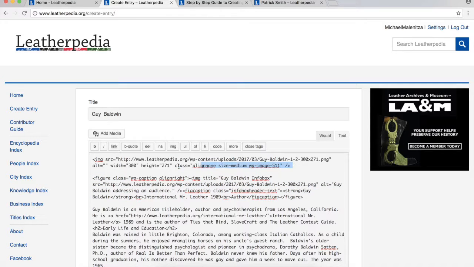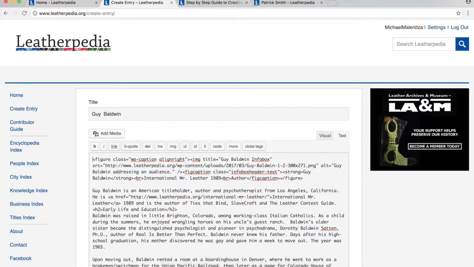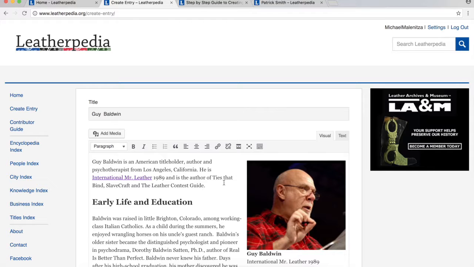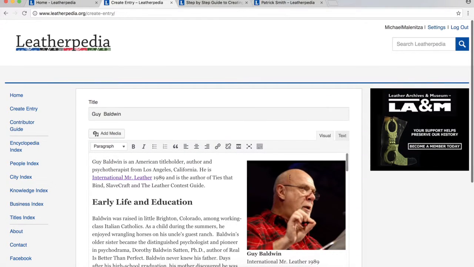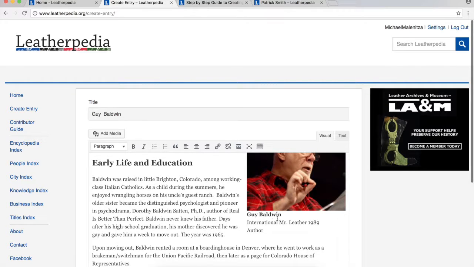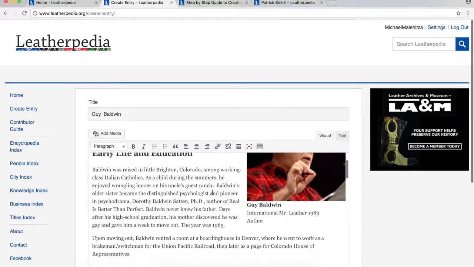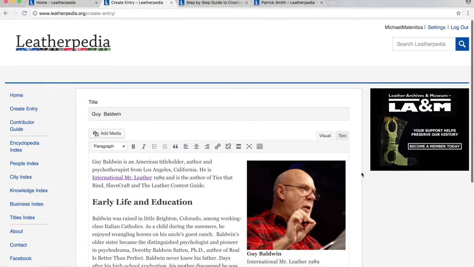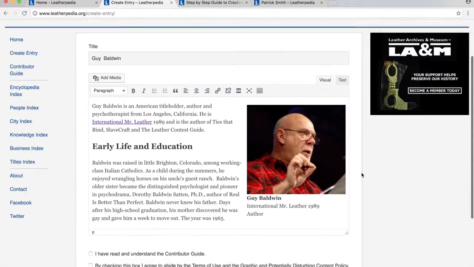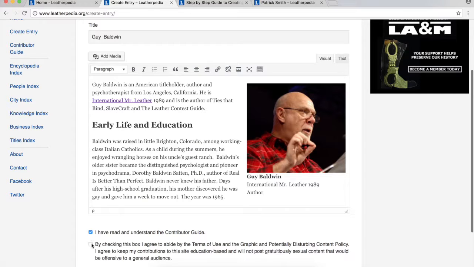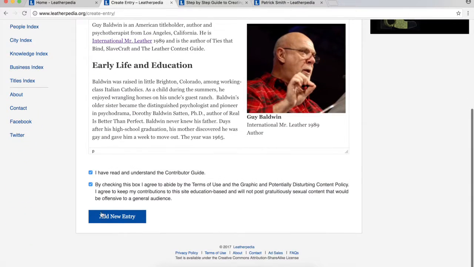We're going to get rid of the raw image code because we don't need that anymore. We have it right here. And again, if you just hop over to the visual tab, you can see that we did that successfully. We have the image of Guy for the info box, his name, and what he's known for down here. Okay, so here we have our finished entry. And what we're going to do now is click these two checkboxes, and then we're going to click Add New Entry.